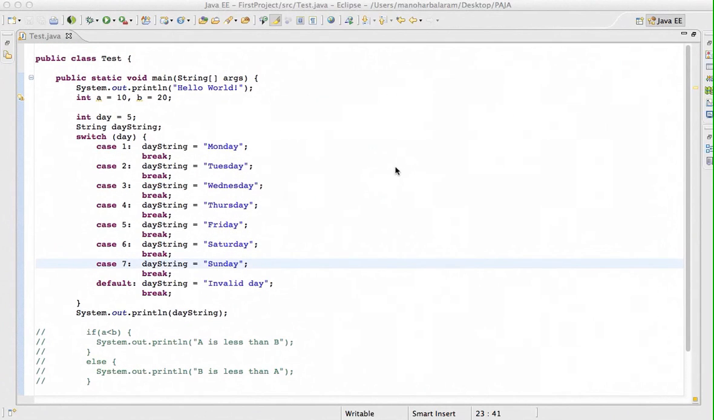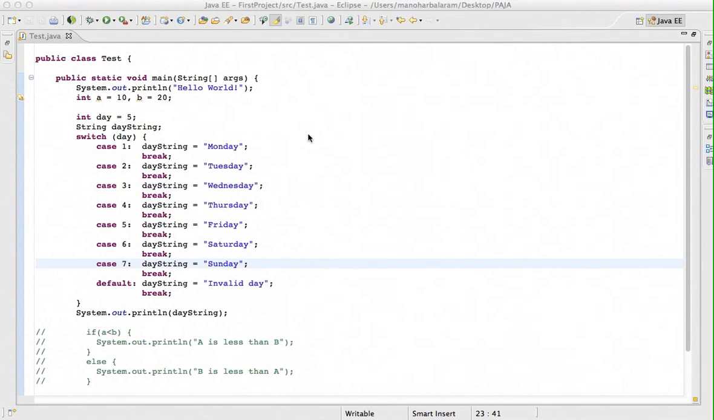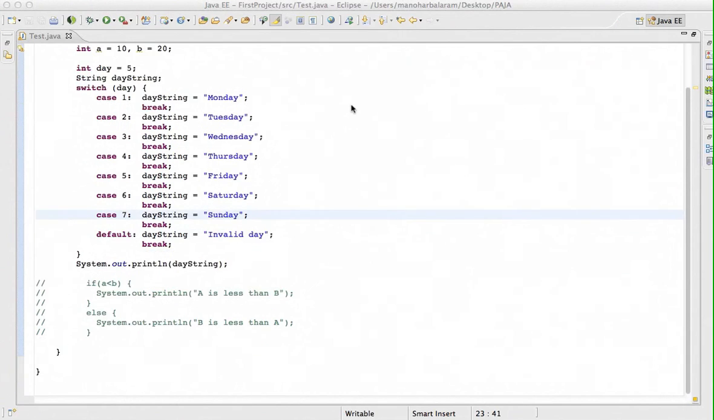And in this session, we'll go over some of the control flow statements in Java. So basically, we have the conditional statements, loops, and branching statements. All these control the flow of the Java program. So these come under the control flow statements.